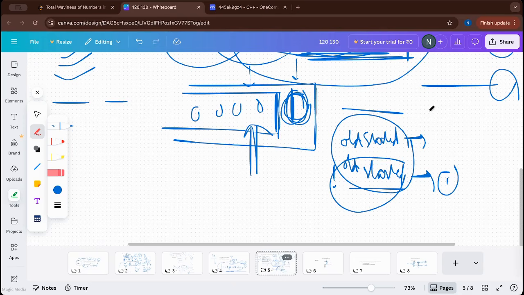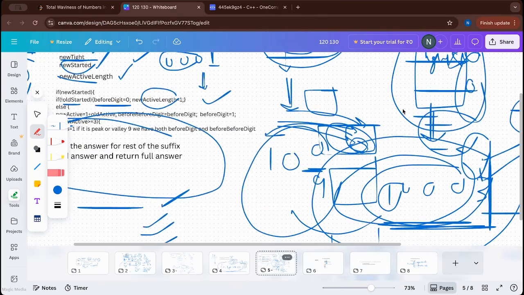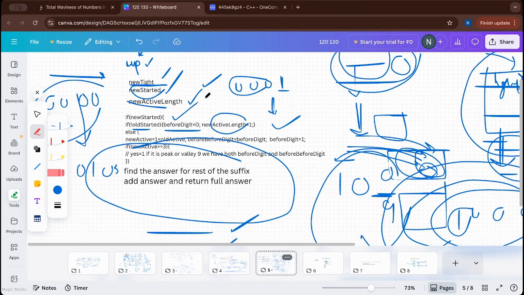So we came inside this only if it is non-zero, which means that there is at least 1 non-zero. And if the old started is false, it means that all are zeros. So only 1 is the active length, which is the digit we added. So the new active length is 1, and the before digit is 0, because all prefix is 0. So simply the before digit is 0, and the new active length is equal to 1. So these are the updates that we require if the old start is false.